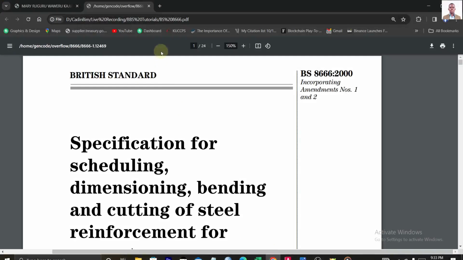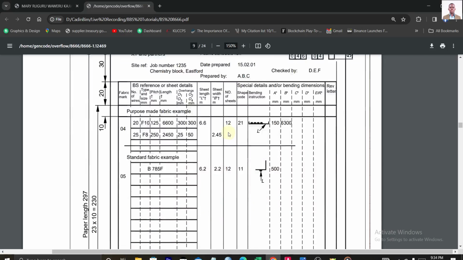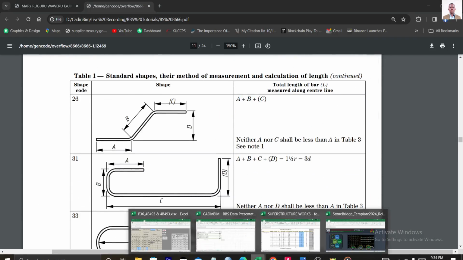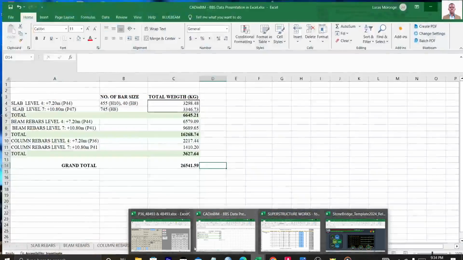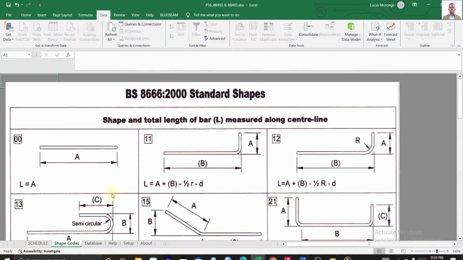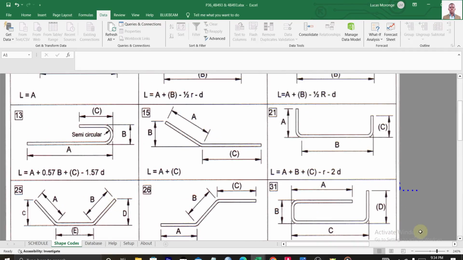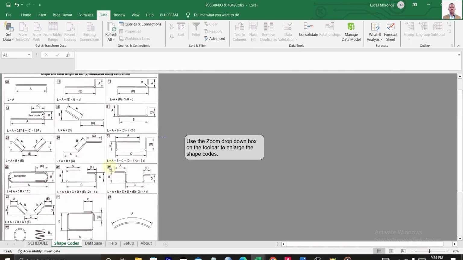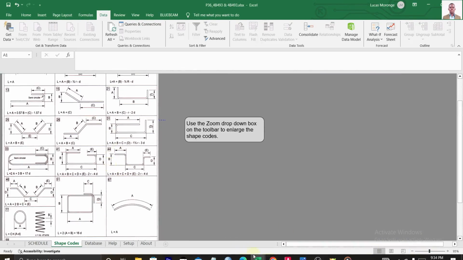Let me just show you here. Let's go to page 9. You can see the shape codes here. These shape codes are similar to the shape codes here. You'll soon understand how they come into action. Actually, this is how you can bend most of your bars on site. So there is the idea of bending these, how the bends will affect the length, and how to calculate this.